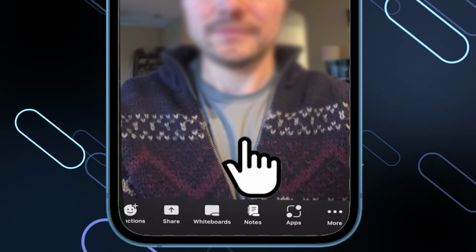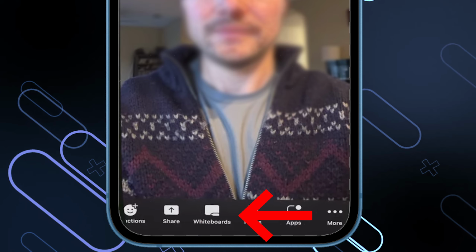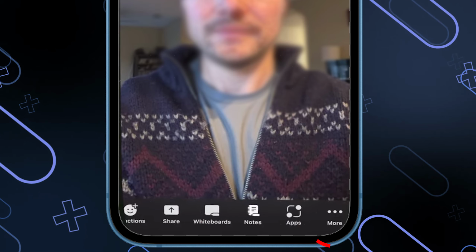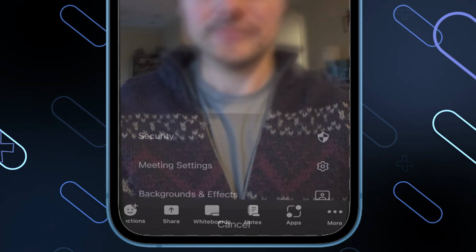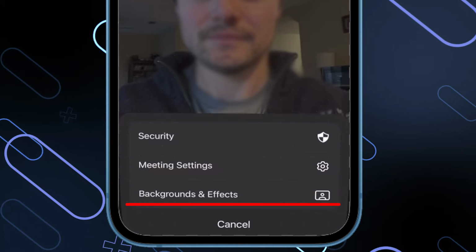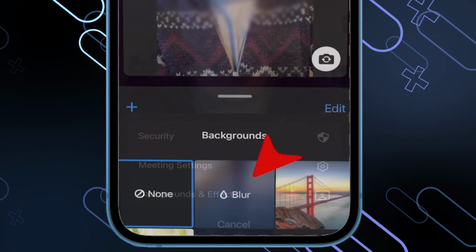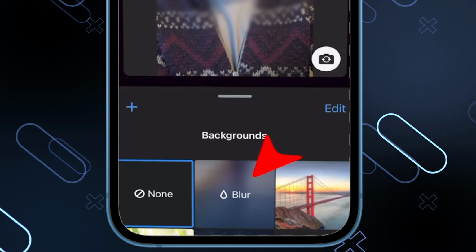If you cannot find it, you just have to tap on your screen, then scroll to the left till you find here more options. Just tap on it. Once you tap on it, you can see here background and effects. Tap on it. Then you should tap on blur right here.